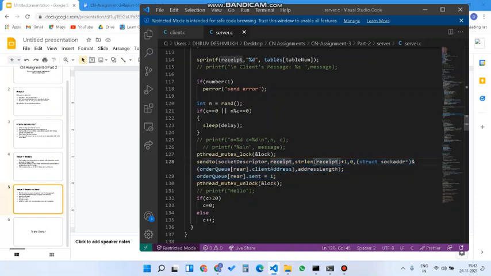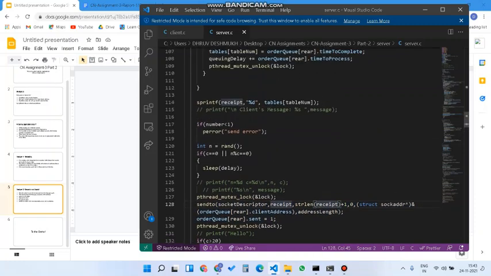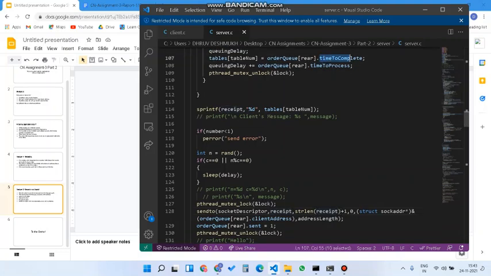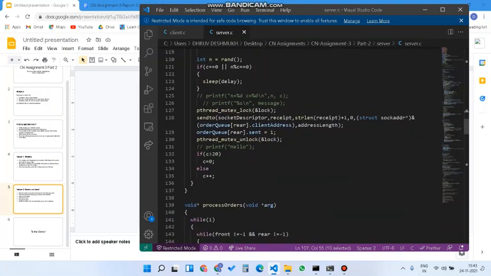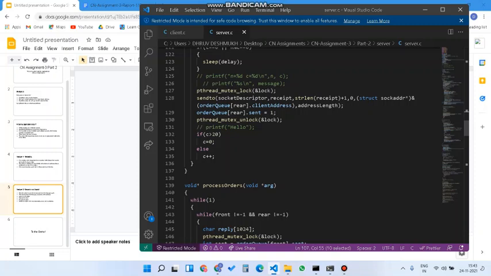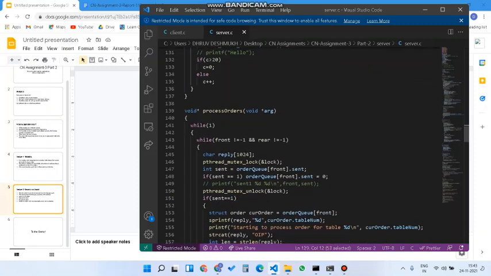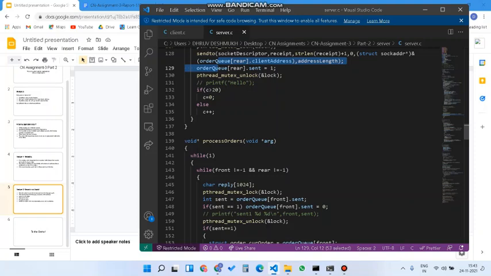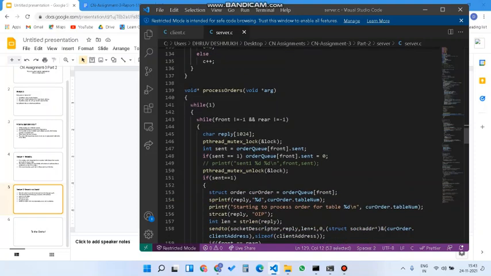This message basically consists of the waiting time for the order that was calculated, or the time to complete for the order. This is done inside a lock so that these variables are not accessed by the other thread, that is process orders, in an inappropriate manner.